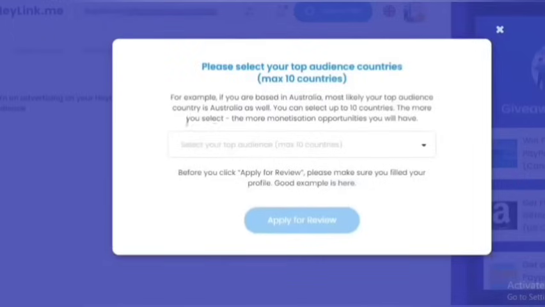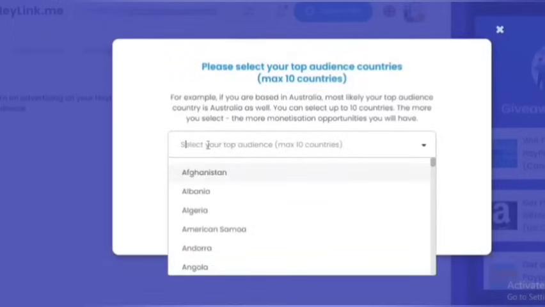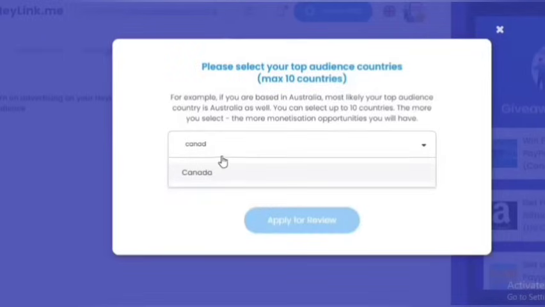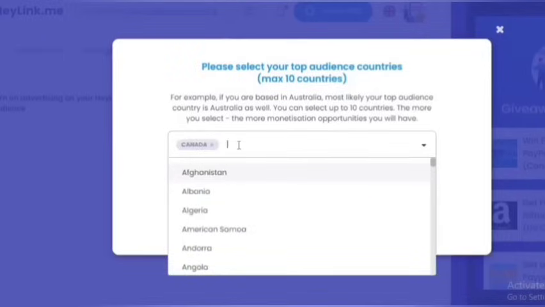Then it's going to tell me to select my top audience from different countries right here. Since I'm going to be promoting these offers to people in Canada, I'm just going to select Canada right there. Then I'm going to select United States.